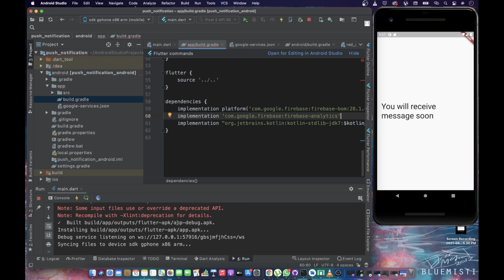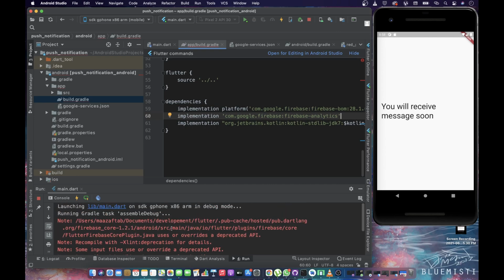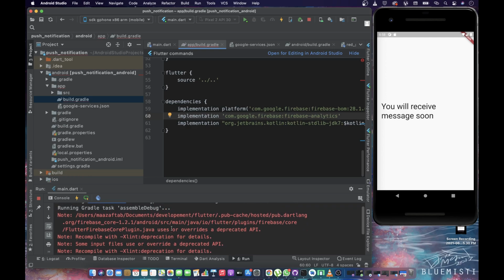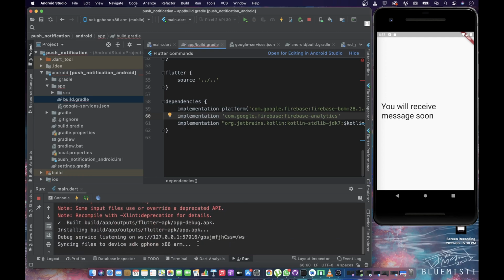Okay, so the application is restarted and you can see some red lines in the console, but don't worry, it's just the warnings, not the errors. So we can continue with this. So now we have successfully integrated Firebase with our Flutter project.